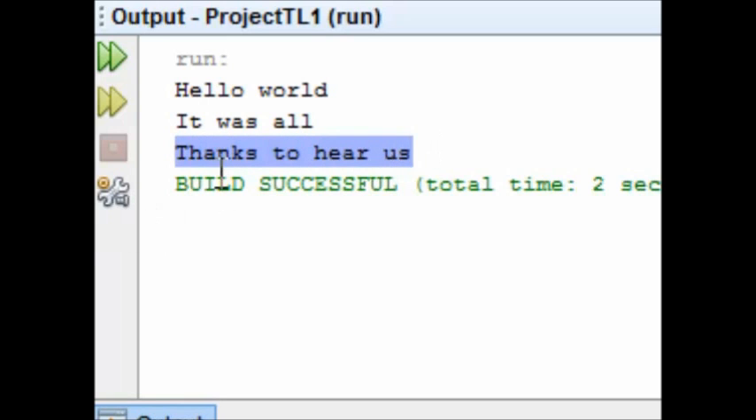Well, that's the way we finally end this tutorial to the project for Technical Language 1 of a handbook of Java language programming. Thanks to hear us.